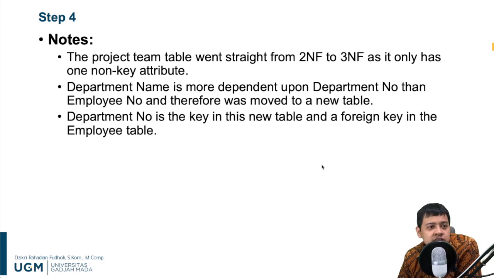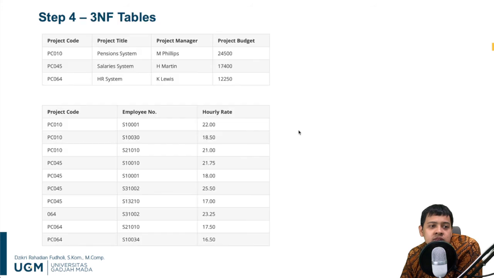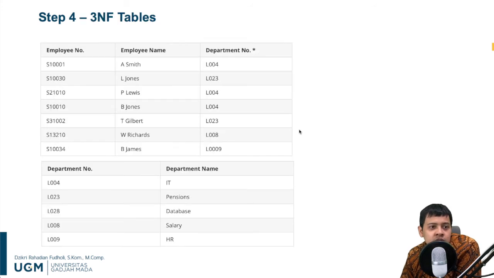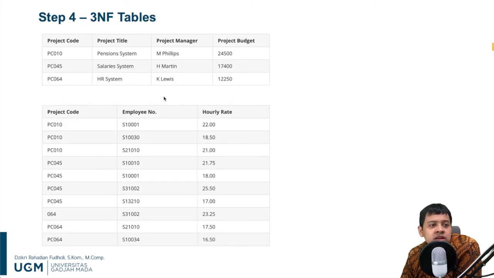The notes for this step are that the project team table went straight from 2NF to 3NF as it only has one key attribute. So I think there will be no change. Department name is more dependent upon department number than employee number, and therefore was moved to a new table. Oh, there's some change. Department number is the key in this new table and a foreign key in the employee table. So we have 4 tables right now.